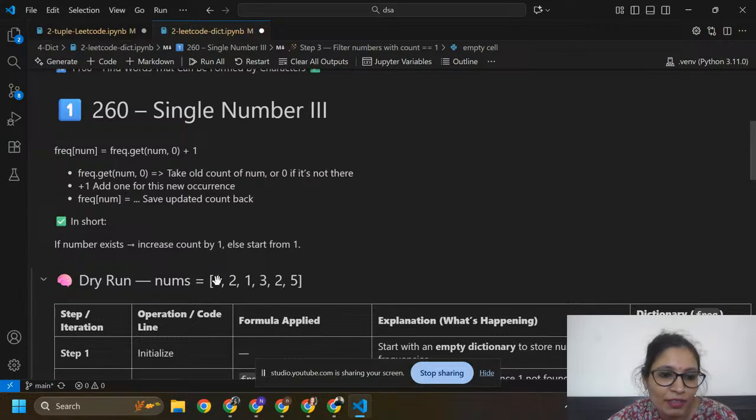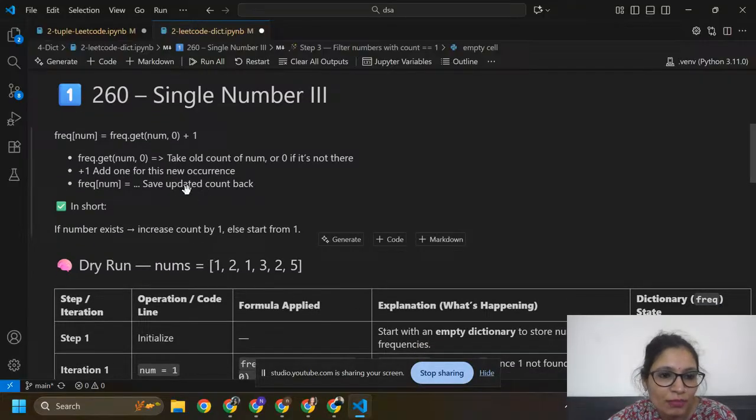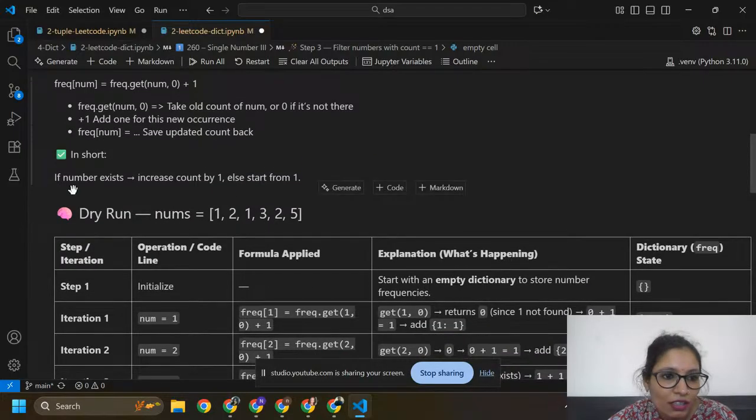If we don't have the number in the frequency dictionary yet, then you need to add 1 for the new occurrence. Then frequency of num saves the updated count back. In short, if the number exists, increase the count by one, else start from one.